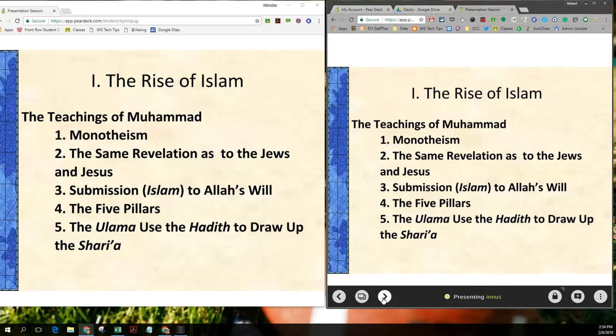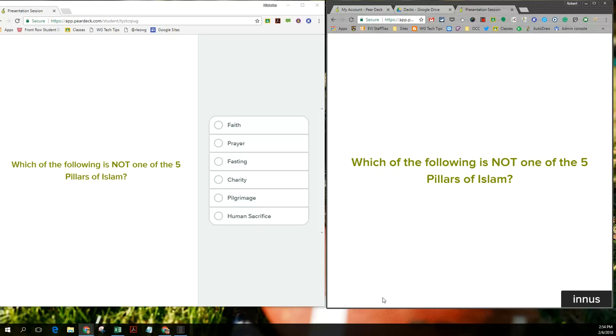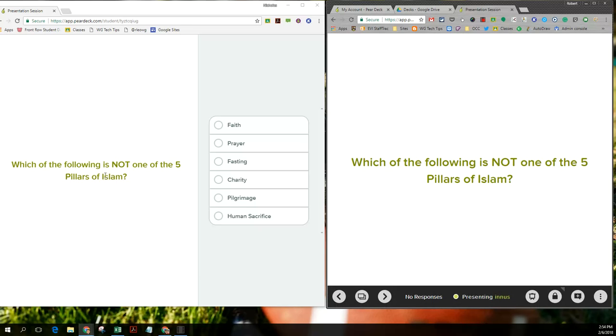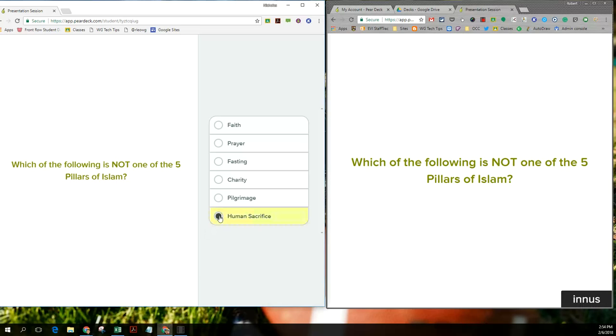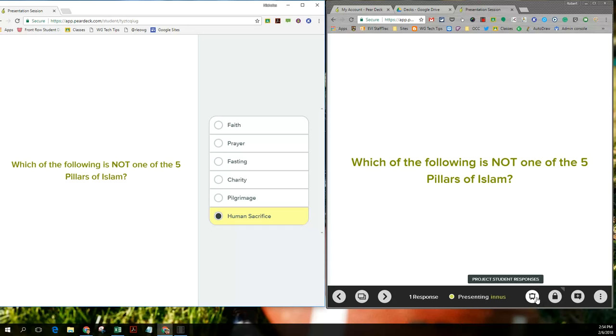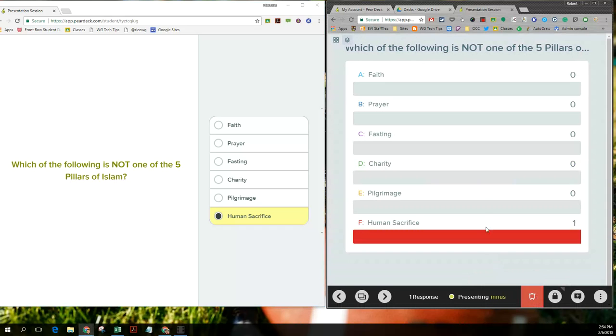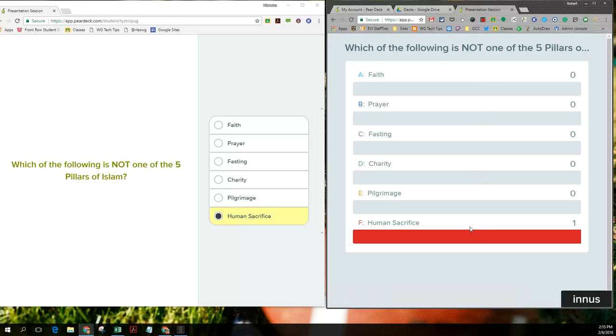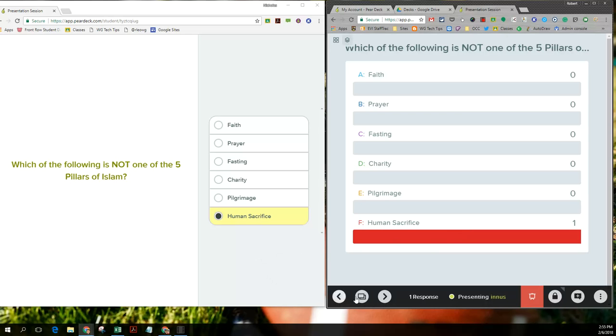Lockstepping the students so they can't advance the slides or go back. Again, more delivery of content. And then this time it was a multiple choice style question that I interspersed among the slides ahead of time. Which of the following is not one of the 5 pillars of Islam? And again, if the teacher wants to show the responses, you can get a bar graph showing how many kids responded to each one of those particular questions. It does not reveal the right answer, but it's assuming that the teacher knows what the correct answers are.